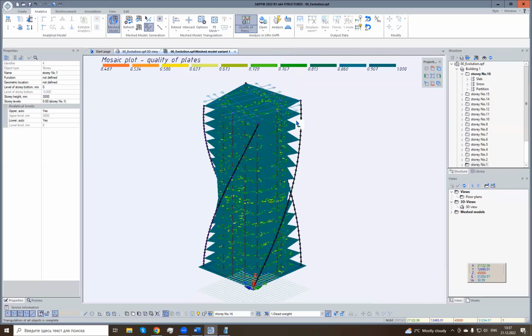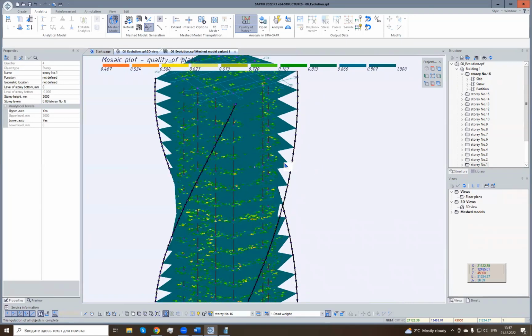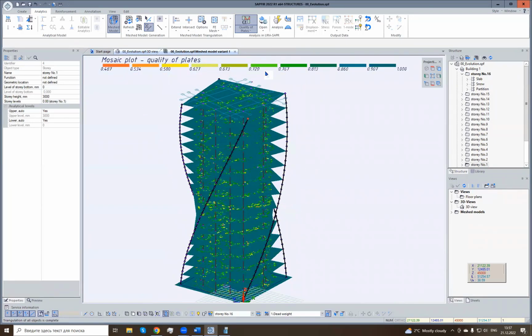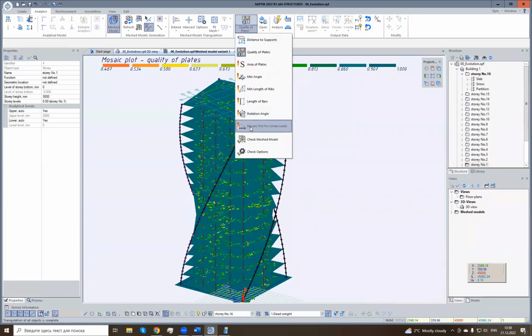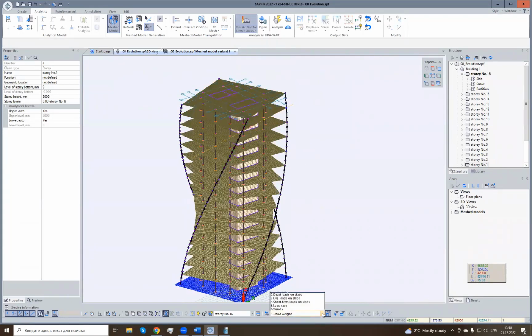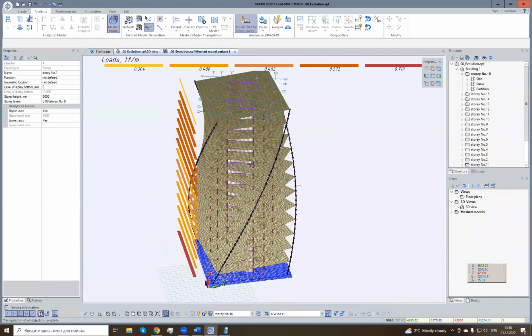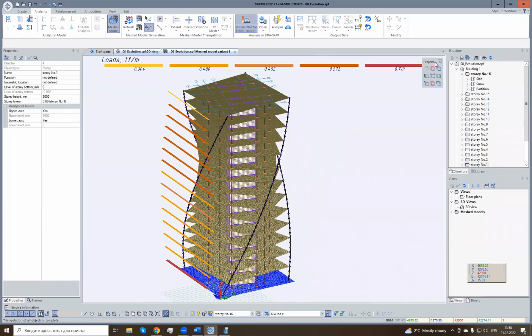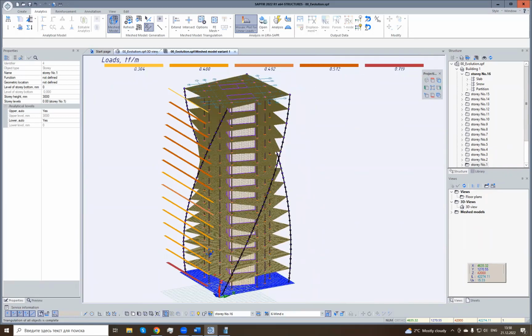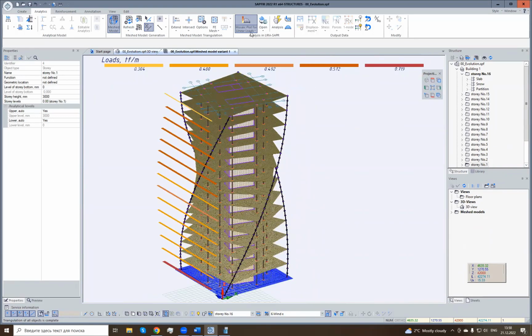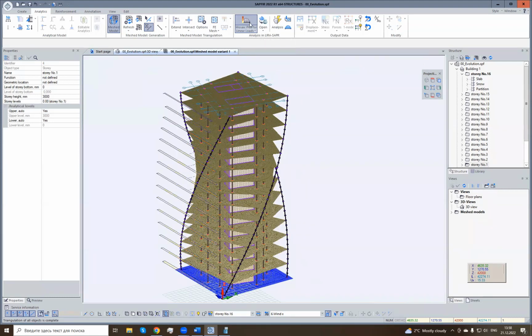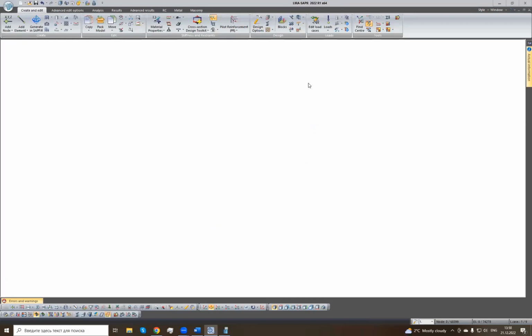Then there is the quality of plate. It shows values between 0 and 1. Then also a useful command is mosaic plots for linear loads. You can see it, for example, for wind. So you can see the loads in such color representation with mosaic plots. And now I will press the Open button and will save our scheme for the LIRA-SAPR module for analysis.